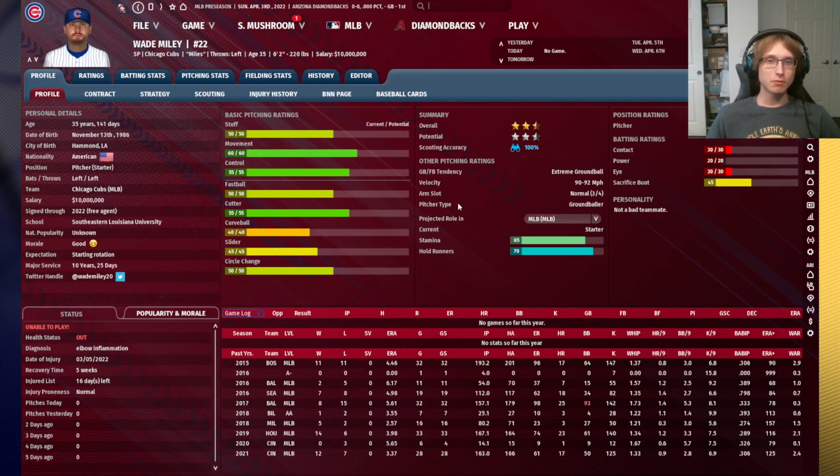So, first of all, we got a pitcher who's not very high overall, so he's not going to be a super high quality starter per se. But what he does have going for him is good stamina and hold runners. He's got some strong movement. His control's not too bad, and his stuff isn't awful, but it's not great. So ultimately, what we're looking at here, however, is a starting pitcher that can be very effective in OOTP.